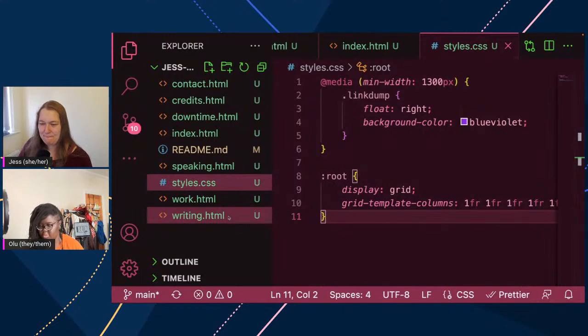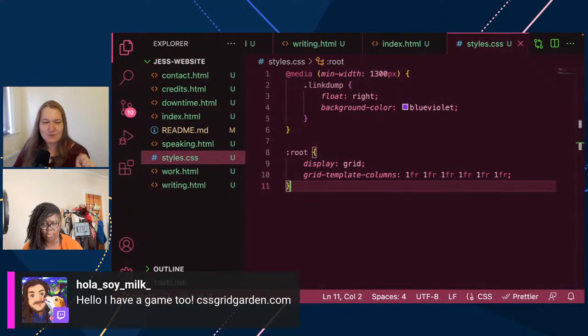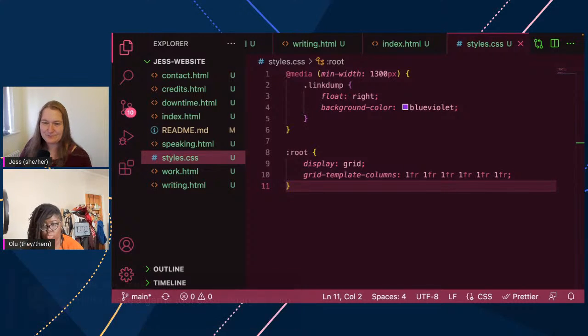Oh, and Remote is suggesting that maybe there's a game we might want to play sometime called CSS Grid Garden, which sounds great. I believe Twitch is intentionally mostly for streaming games. We might stream being chill and playing a CSS grid game sometime.